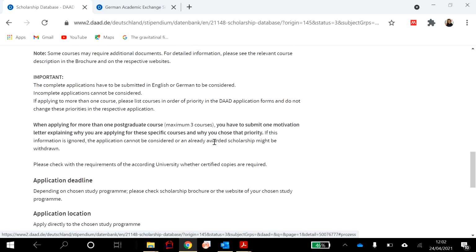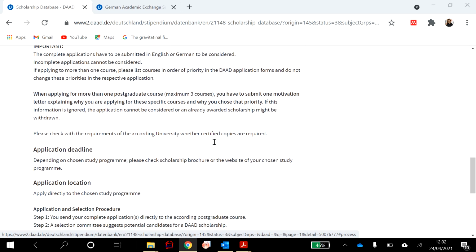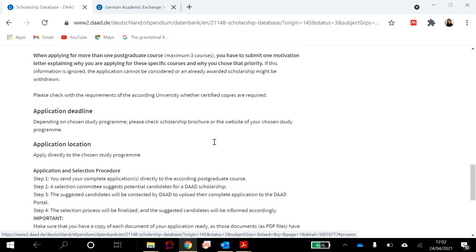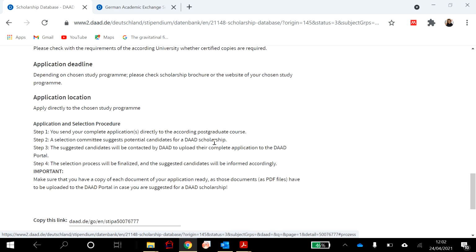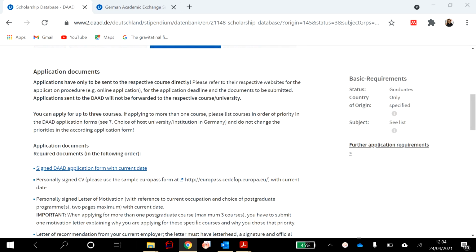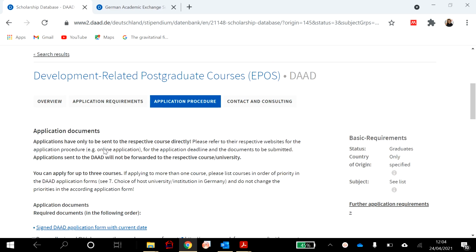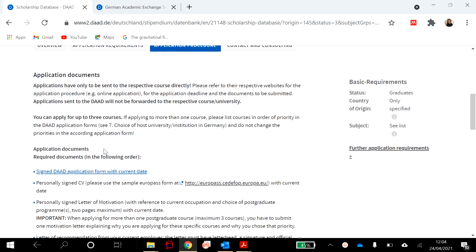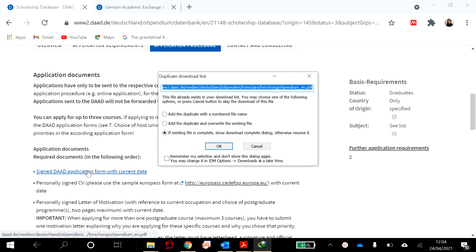So you start with the course application first, then upload all the documents you have to, then you come back to filling up the DAAD application form, which is quite simple. Let's quickly go through that. To obtain the DAAD application form, just go to the portal that we were on and click on the signed DAAD application form with current date. The moment you click it, it will give you an option to download it.